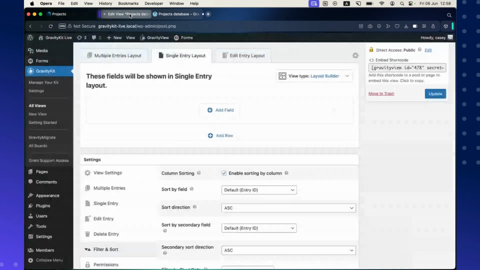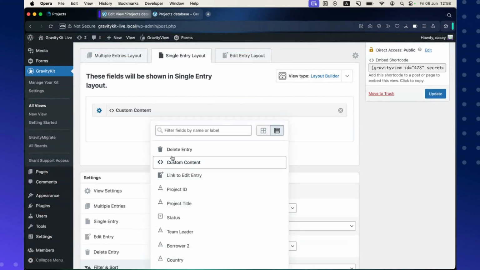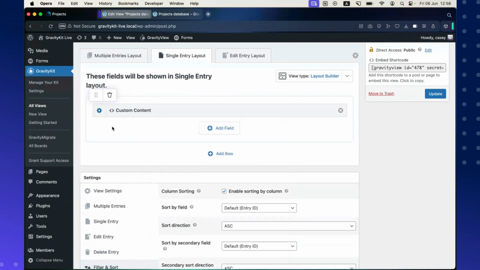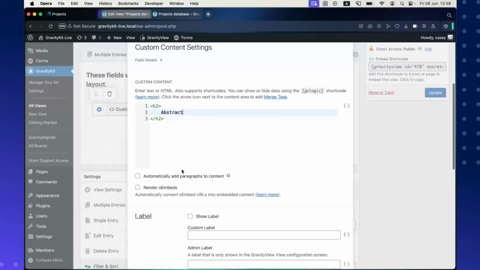So what I'm going to do is start by adding a custom content field, and that's going to be my heading. A custom content field allows you to add your own text, HTML, shortcodes, whatever you like into the view. So I'll open that, and I'm going to go ahead and add an H2 here. And I'm going to say abstract. There we go. And just so I know what that is, I'm going to change the admin label.